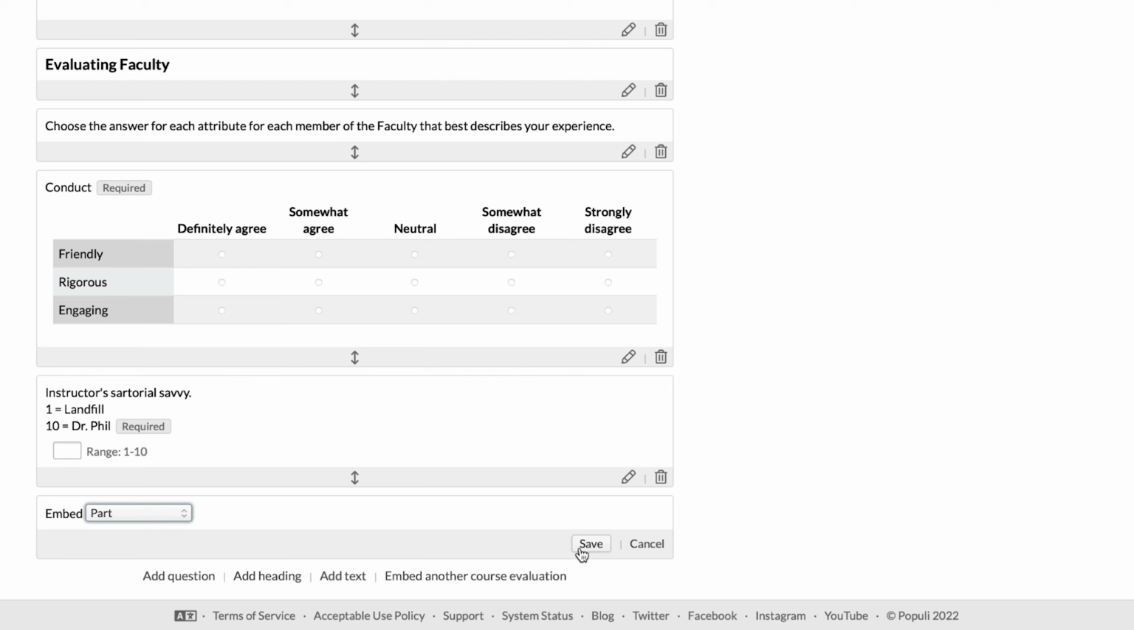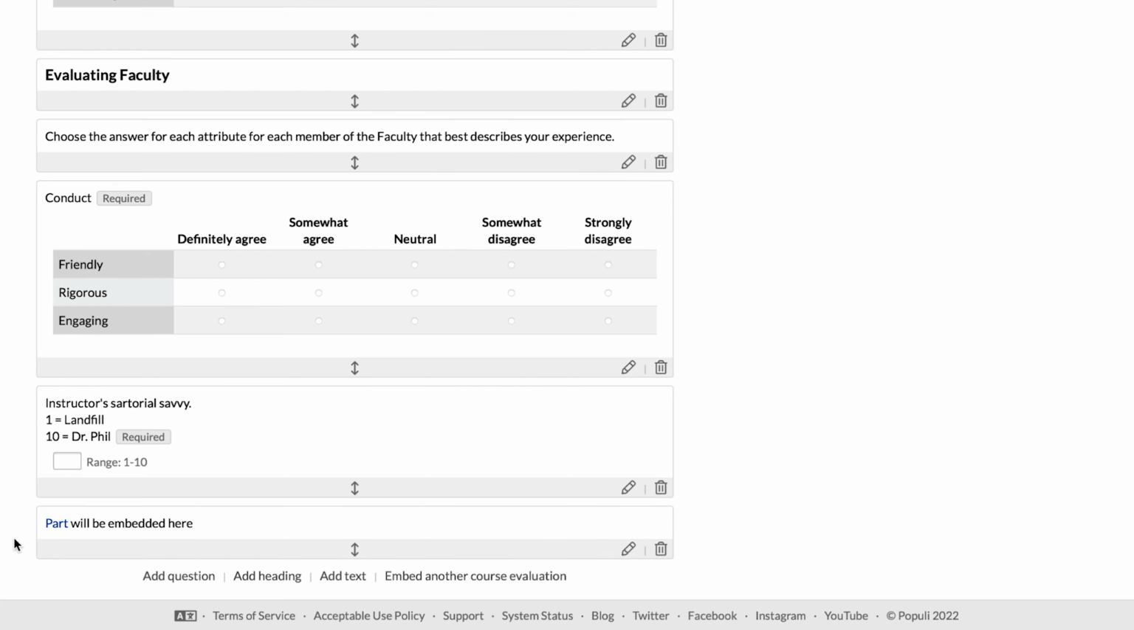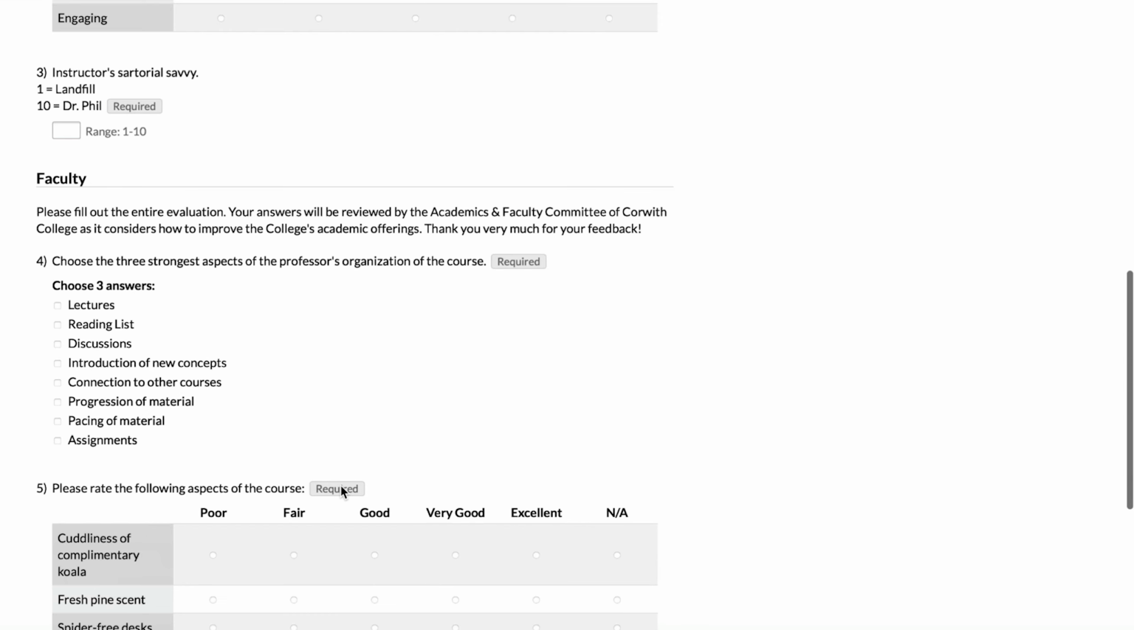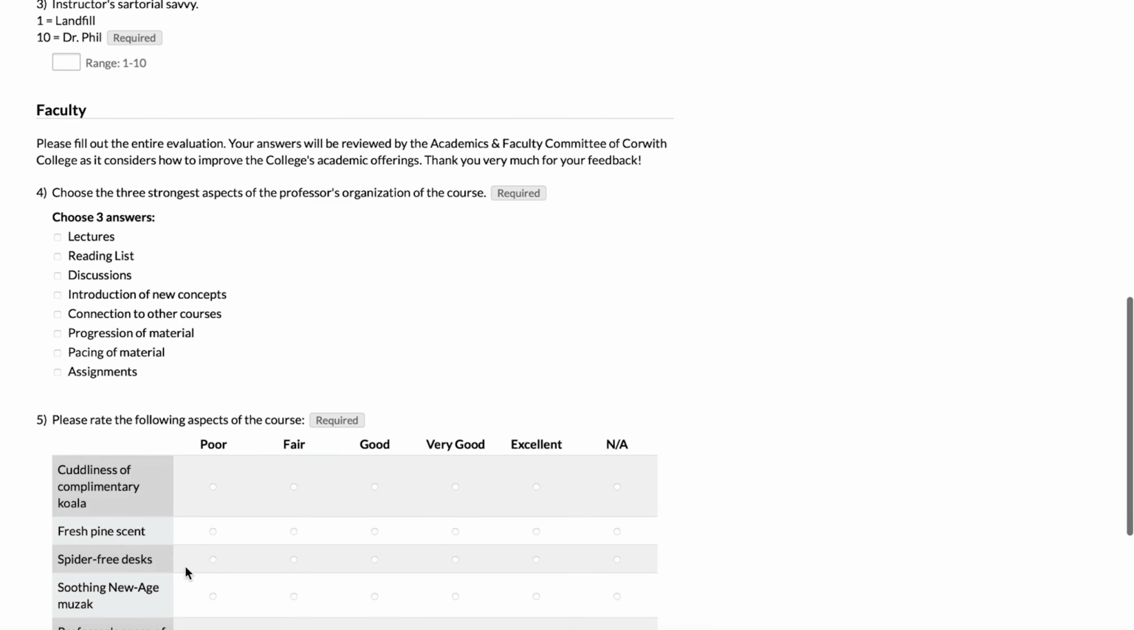So let's click on that, and then we're going to add this course evaluation in and save, and then it tells us that that will be embedded there. And if we go to the preview, you'll see this is the evaluation that we added there. So you're basically just using kind of Frankenstein monster pieces to make a larger course evaluation there.